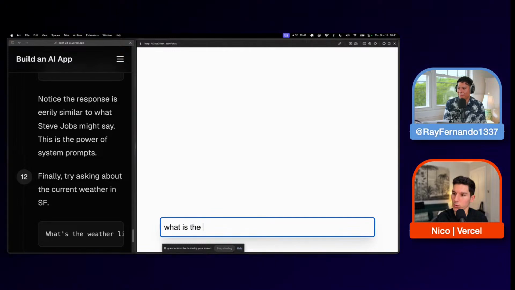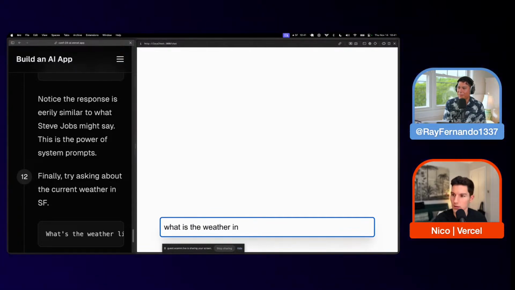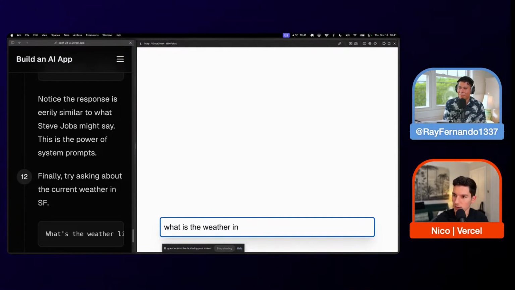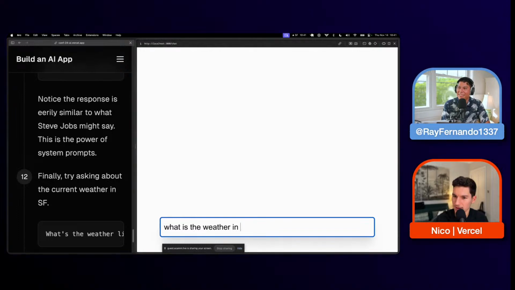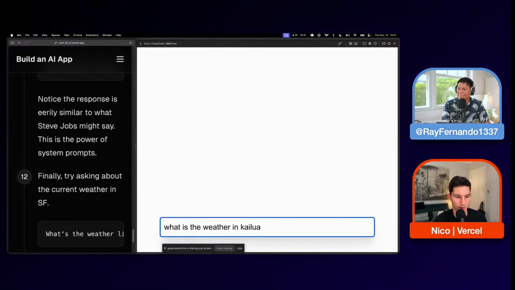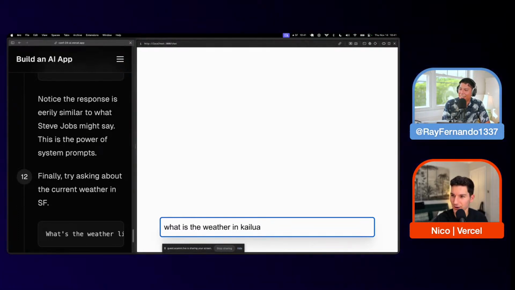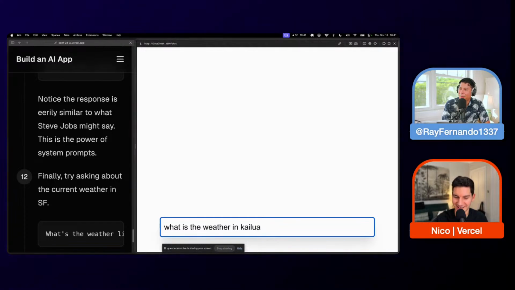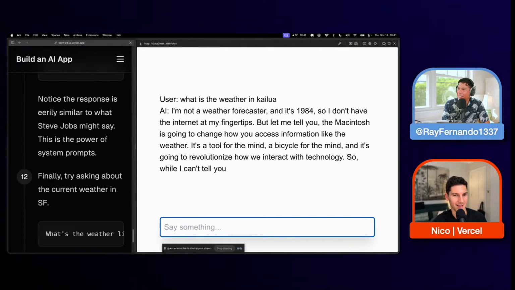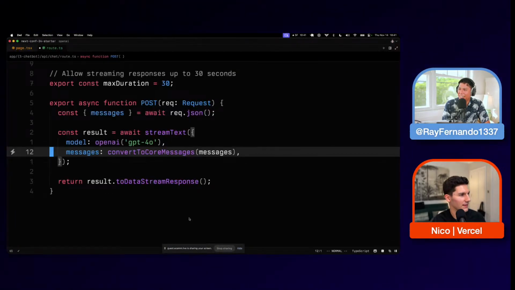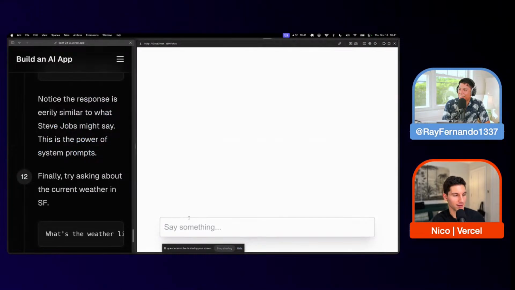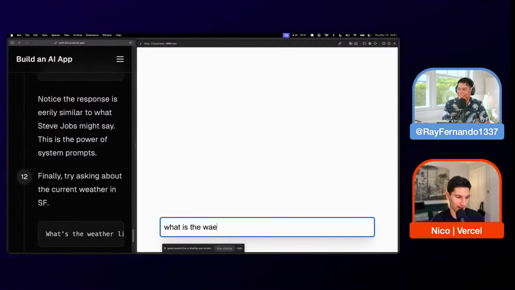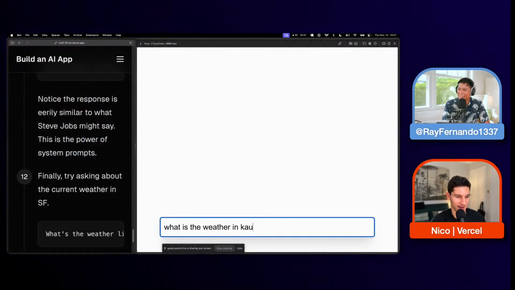So let's say, what is the weather in, where are you in Hawaii again? Remind me. Kailua. In Kailua. Did I spell it right? Yeah. That's perfect. Okay, it's still, I didn't save my root. That's the problem. Whoops. What is the weather in Kailua?